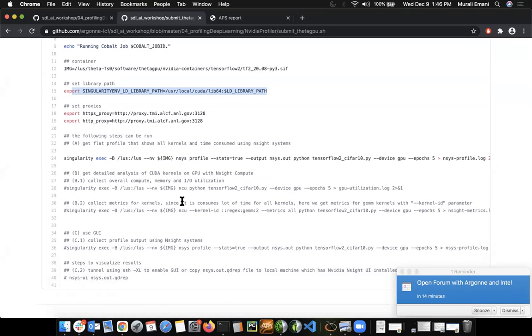The next thing is I've listed here a couple of steps and a couple of different ways to get the profile information. For step A, if you want to get a flat profile, a flat profile tells you, if you're running the TensorFlow code here, what the different kernels being generated are and how much time they consume. The way we run it is using this container, so we use Singularity exec, and once we pass that, we have to use the nsys command. This actually runs within the Singularity container.